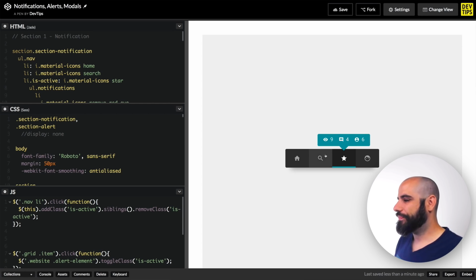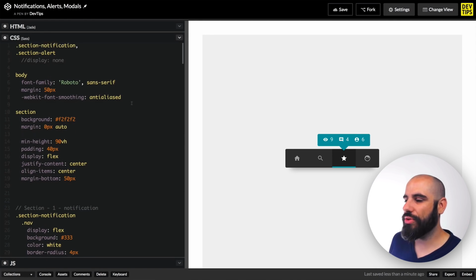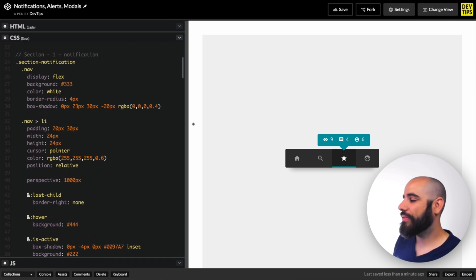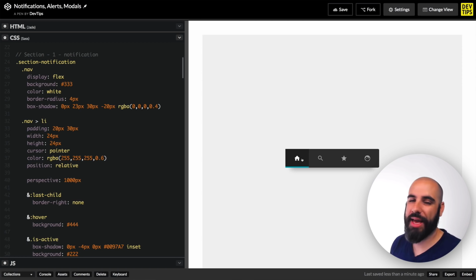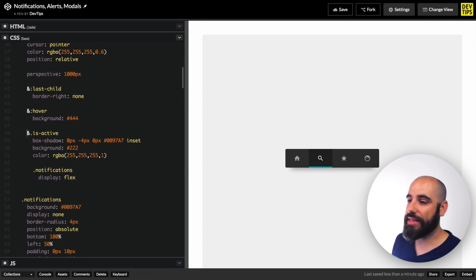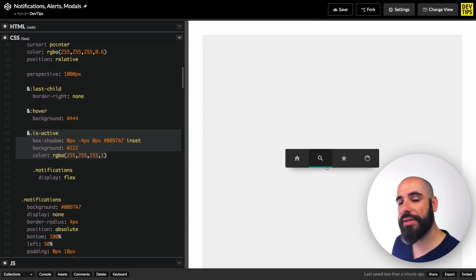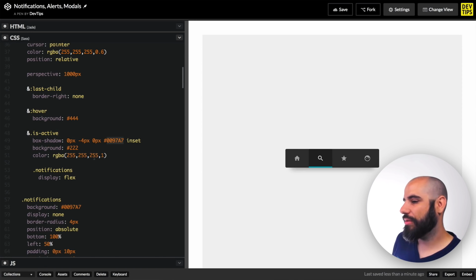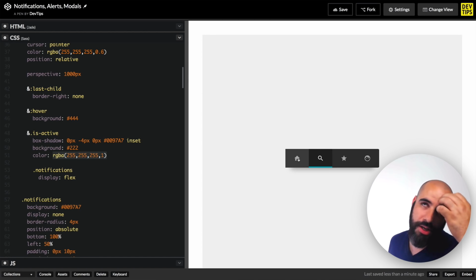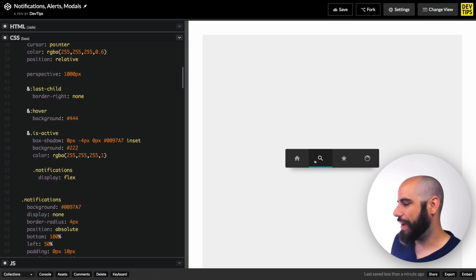So I'm not going to get too deep into the HTML and CSS of it, but suffice it to say that when you click on each of these, they have a class added to the list element called IsActive. And IsActive will add this little bar here, which is done with a box shadow inset with this color, and it'll make the color pure white, instead of see-through transparent white. And it'll also turn the background a shade darker. And that's kind of it.